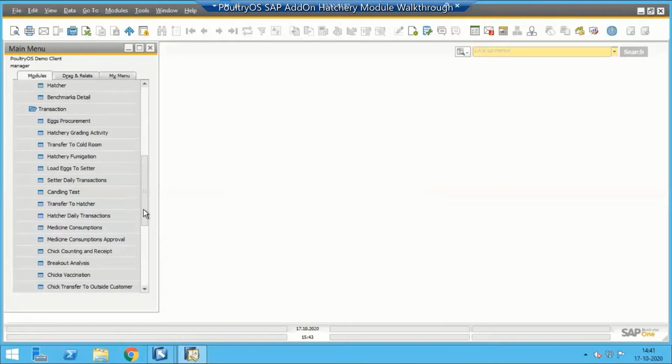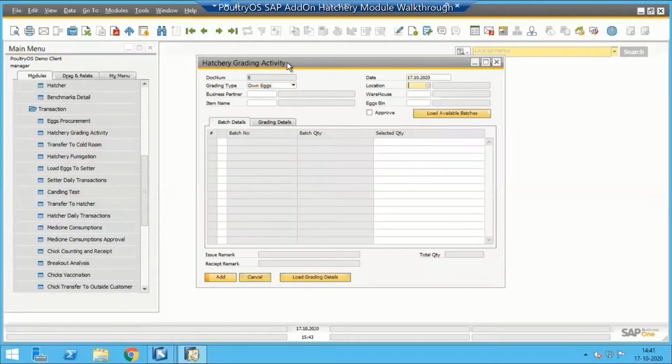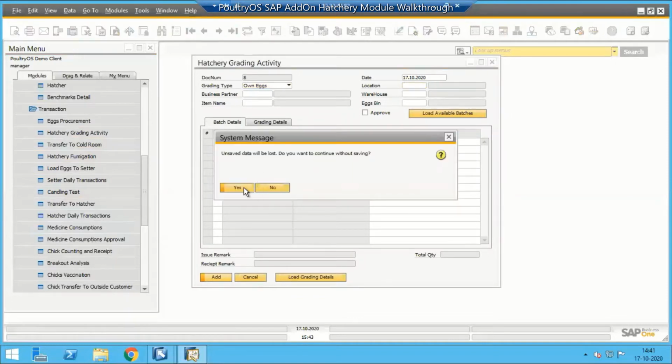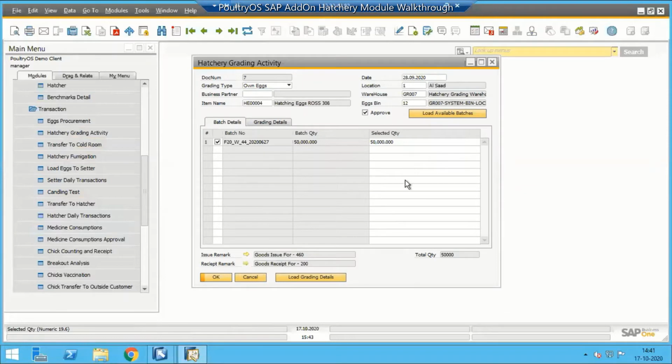Here we are pointing out that the grading activity is the most important thing. Directly I'm going to grading. If you want to do the grading of hatching eggs, you can do that. And we have given an advanced facility: if you want to convert table eggs into hatching eggs, that facility is also available in our system. So both ways you can do the grading.